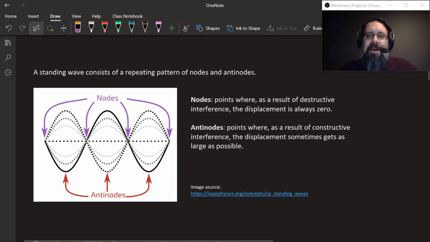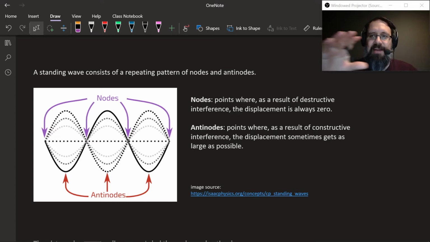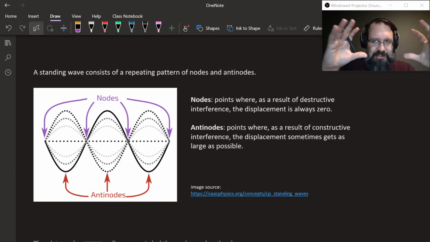All right, so what we found is a standing wave consists of a repeating pattern of nodes and antinodes. And so it might be interesting to know, why does this happen? So nodes, these are the points where the wave seems to be standing. Obviously, the whole thing is a standing wave. It looks like the wave's not traveling. Like it looks like the wave is just stuck there.